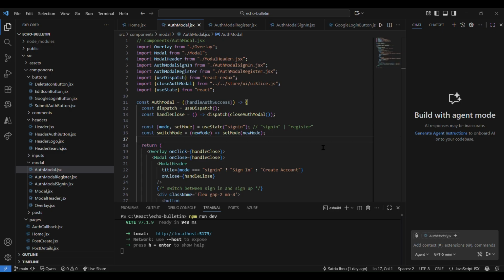Moving on to the next component, this is auth modal. So in the first part, we have the imports we will use. And moving on to the next, we have the signature and props. The component will receive one prop. It's called handle auth success, but currently this prop is not used at all.